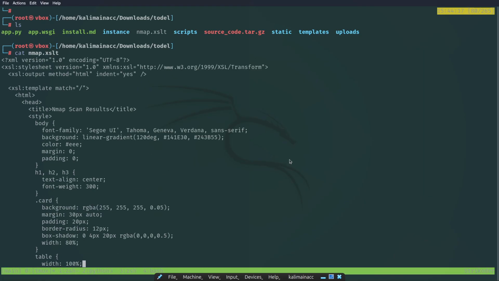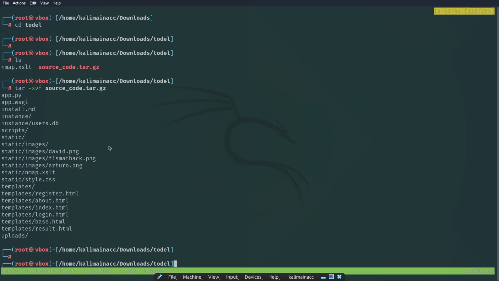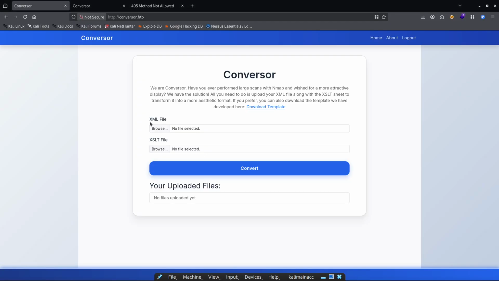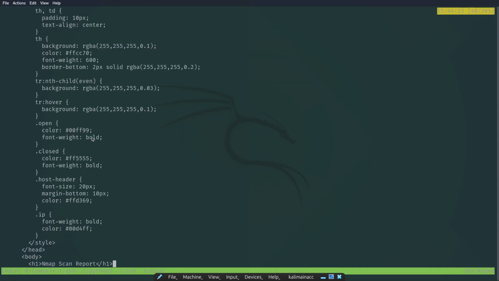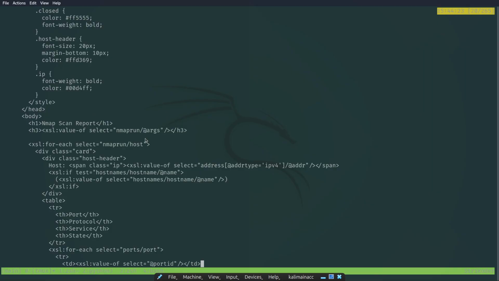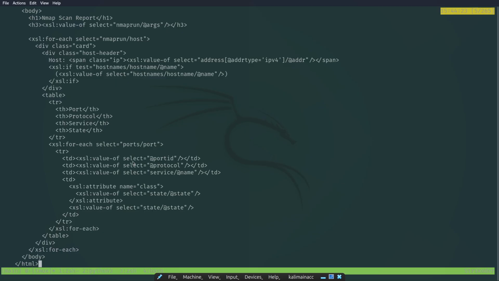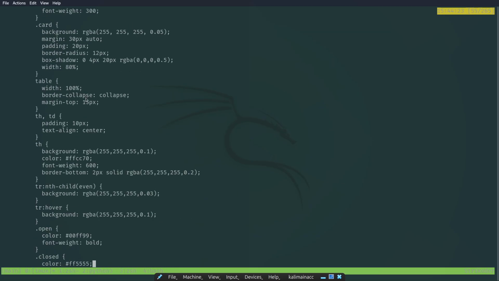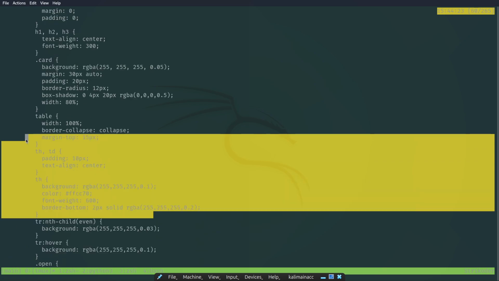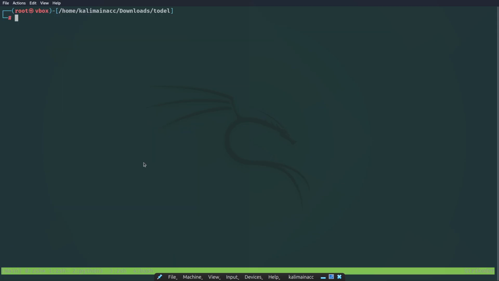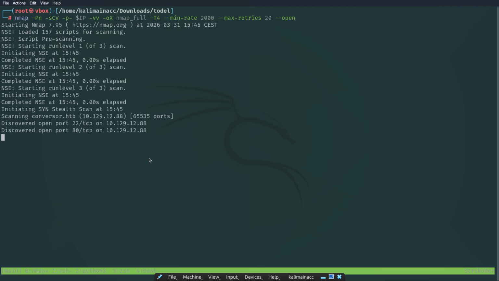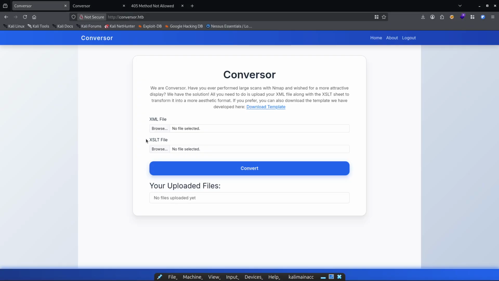So the XSLT is just a way to print the XML as an HTML file, not as an HTTP file. So we print that like with CSS. We can see here the colors. Actually, let's try Nmap again in here, but instead of ON, I believe it was OX. And I'm going to wait a bit.